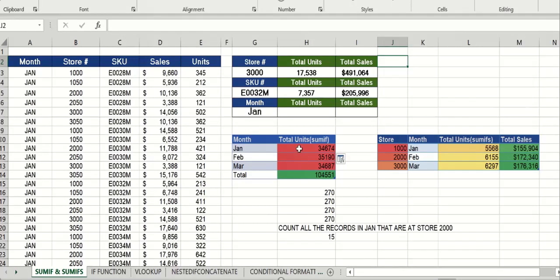So here we are looking at the SUMIF. We are applying the function SUMIF here. Here we are looking at the total units. What is the total units in January? Only in January. So now to find the total units here in January, we use SUMIF.